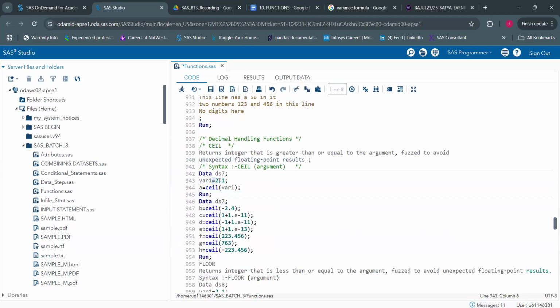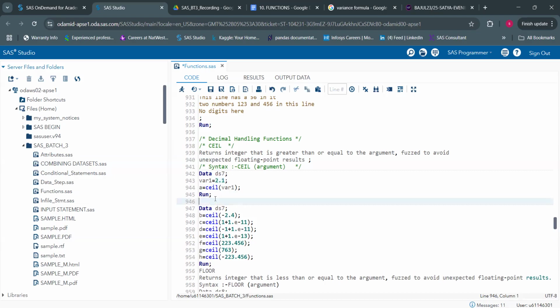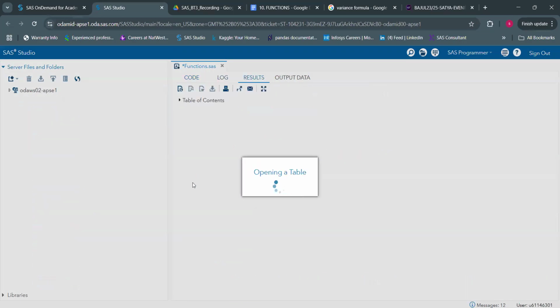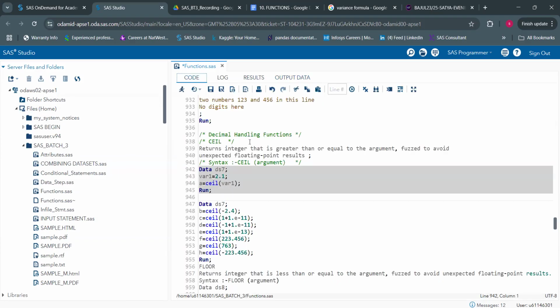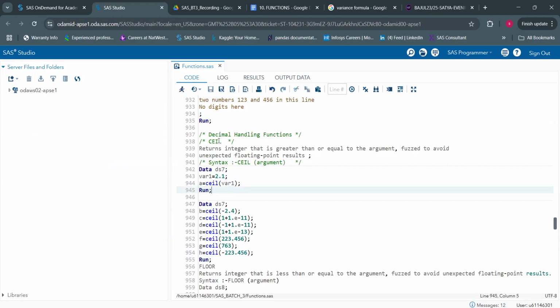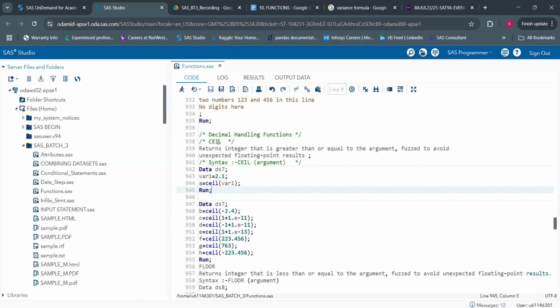For example, this 2.1. Usually we simply round the decimal values, right, ma'am? Remember the rounding function? In terms of ceil, it will give you the greater value, which will be 3. So remember ceil as ceiling. Ceiling is the upper part, so it will give you the number above the argument.